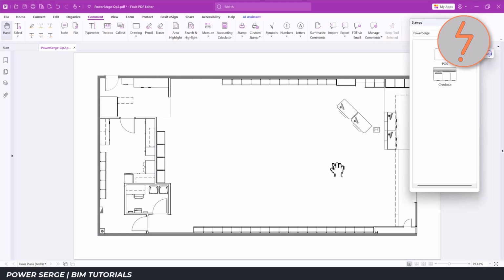Then I place one of the checkout stamps in the top left corner to repurpose this as a help desk to improve circulation and staff visibility.